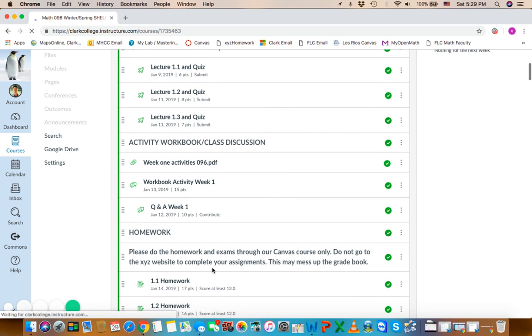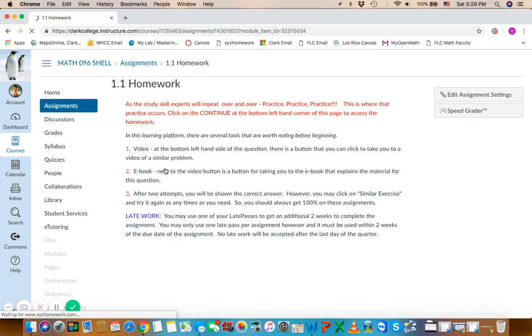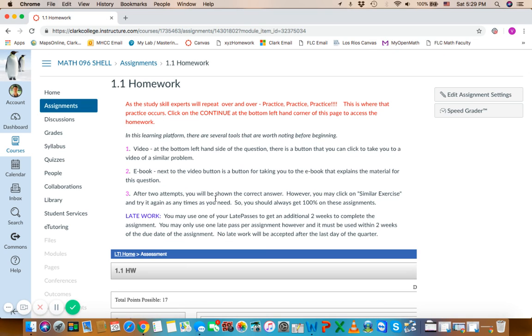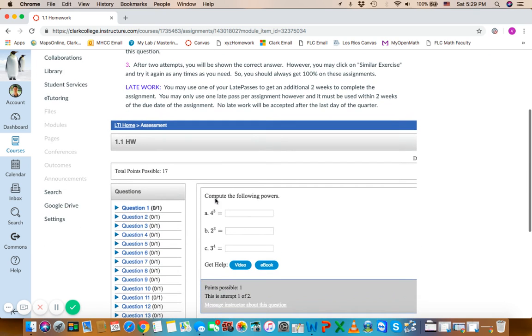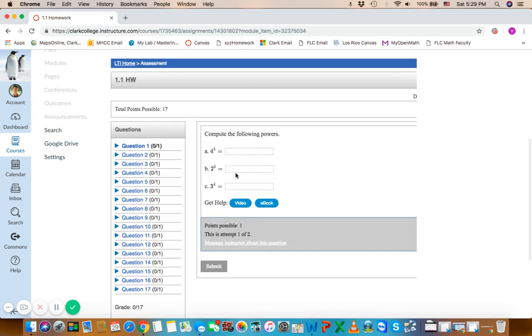And then after that, there is the homework. Each section will have homework exercises. I'm going to click on 1.1. And if you registered for XYZ homework already for our class, then you'll get this list of exercises where you'll basically just enter all of the answers into the boxes provided.